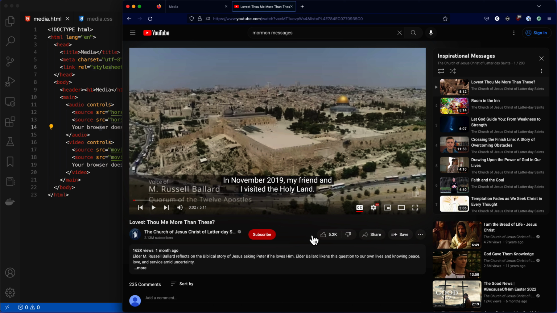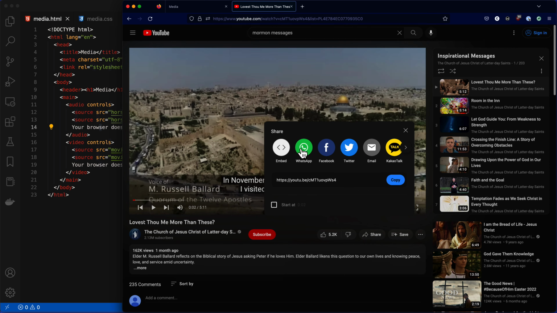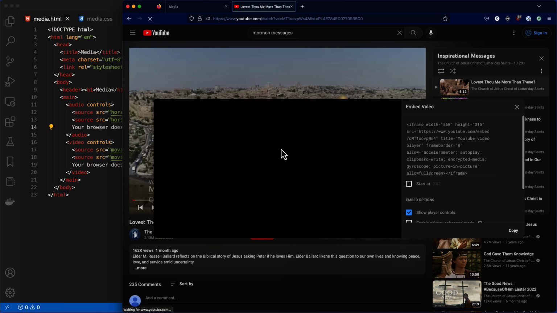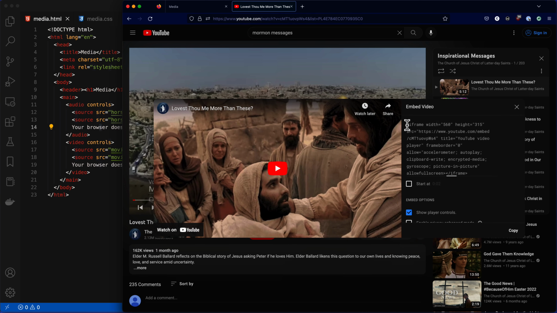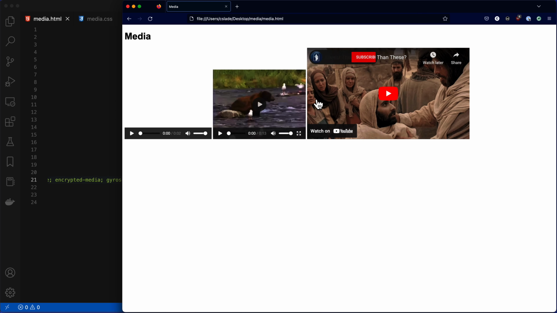But to be able to embed this video, we click on share, and that gives us all of these different ways to share it. The first way here is embed. You click that and it gives you some HTML code that you can copy and paste into your website to embed that video. And as you can see, we have this video embedded in our website.